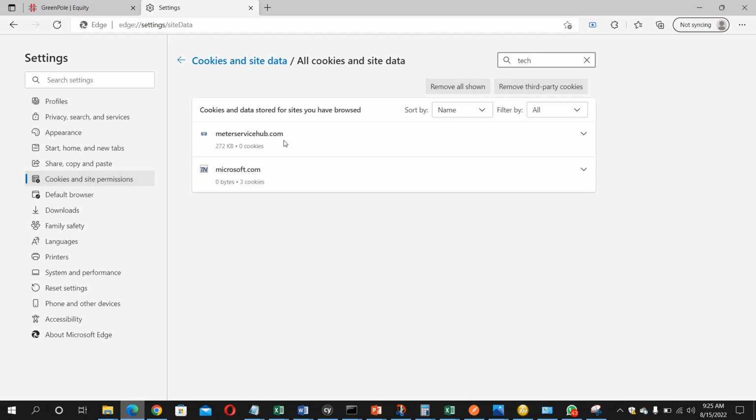So for instance, if you click there, this is a cookie. This one has zero cookies, okay? This one doesn't have any cookie. Look at the one below, it's saying three cookies. So you click on the drop down. You will see the delete icon here. So when you click on this, these three cookies will be removed from your system.